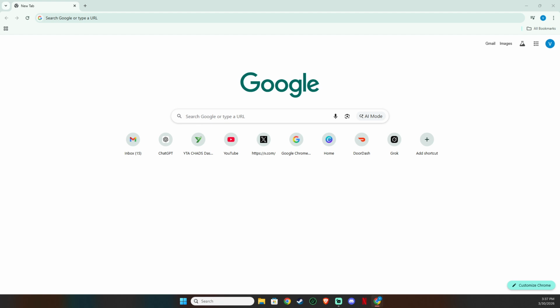Start by opening a web browser on your PC. A modern browser like Chrome or Edge works best because it includes the option to install websites as apps. Make sure the browser window is active on your desktop so all the menus are available.